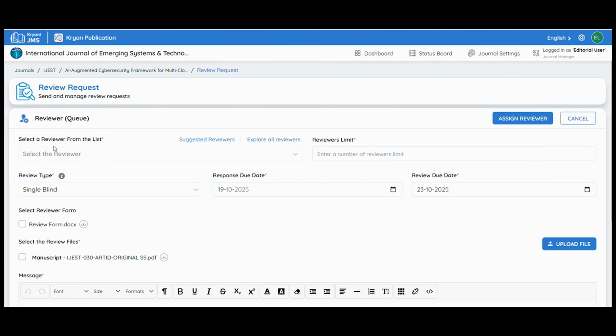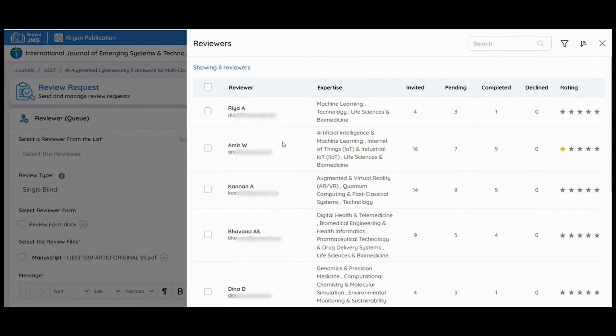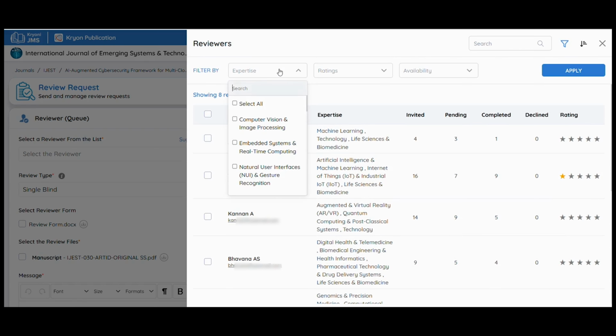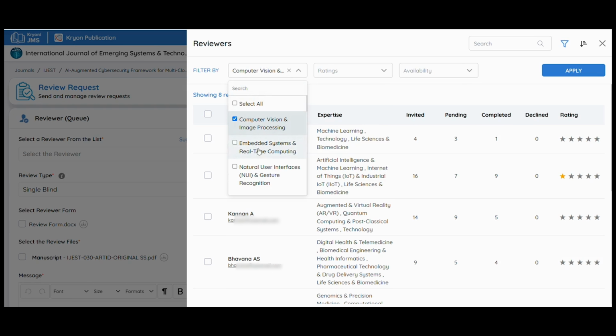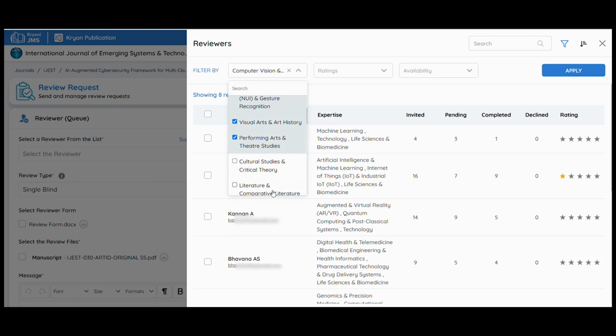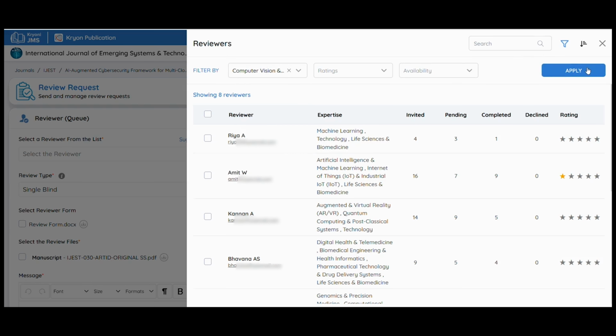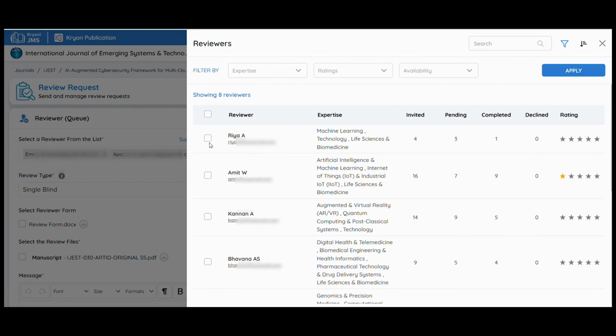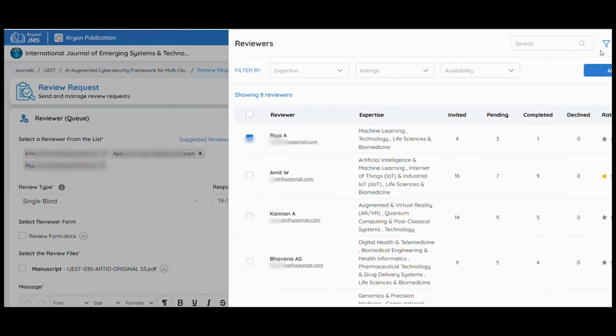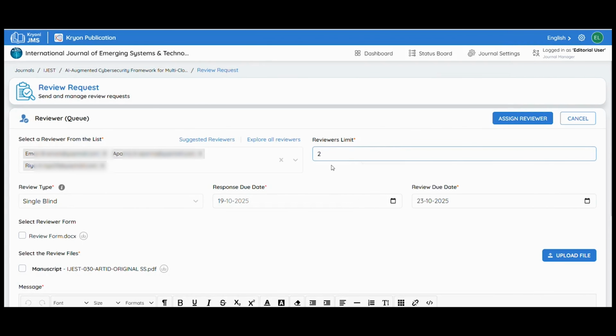Now let's select the reviewer from the list. Click on explore all reviewers. For the particular journal, all the reviewers will be shown here. So the editorial user can use the smart filter option to choose the reviewer based on the expertise, rating and availability. First, I'm choosing the reviewer based on the expertise. So I am selecting 3 reviewers now and setting the review limit as 2.